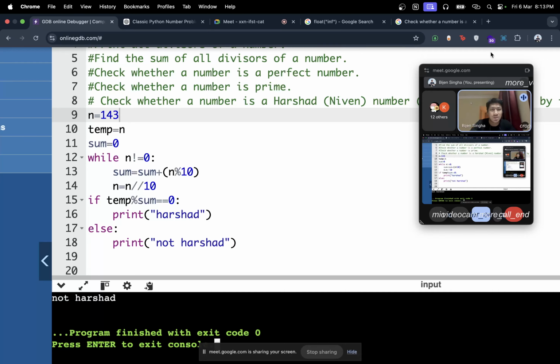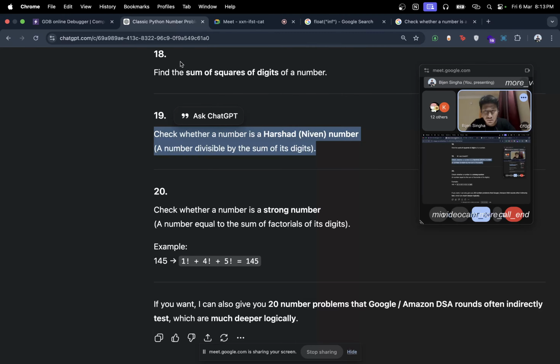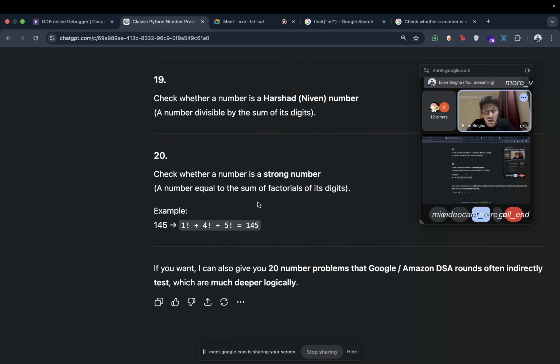Okay, last question, let's solve it. Last question, strong number. A number equal to the sum of the factorials of its digits is a strong number. Okay, happy number is also there. That is a little tough, we'll do it a little later. Okay, not now. So strong number, what is strong number? 145. So 1 factorial plus 4 factorial plus 5 factorial is 145.